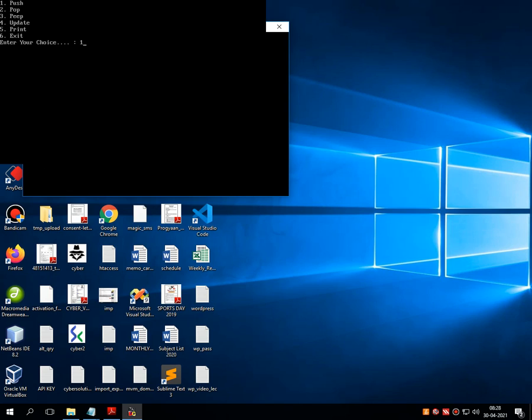Same like that, I can perform the third operation, that is called pip. So let's select operation number 3, then it asks for the location. Suppose I am entering location number 2. On location number 2, the value which I have stored is 0. Let's again select option number 3 and let me enter location number 1. On the first location I have entered the value 2.